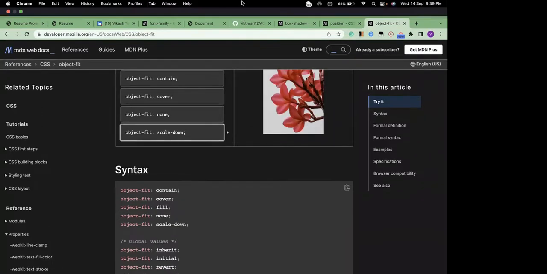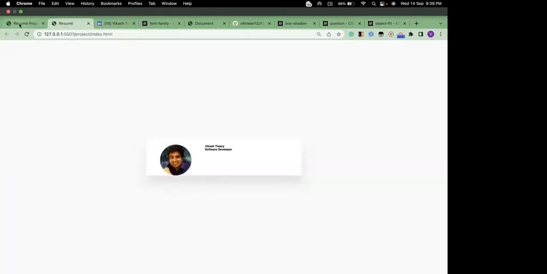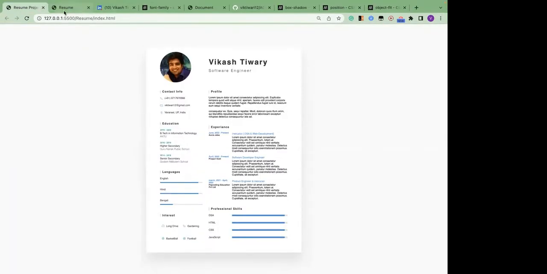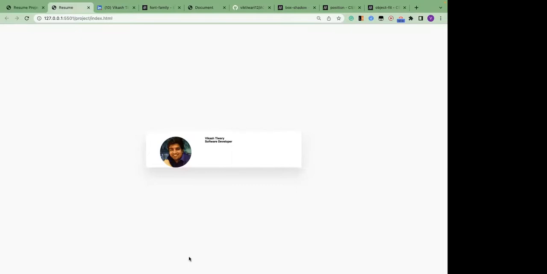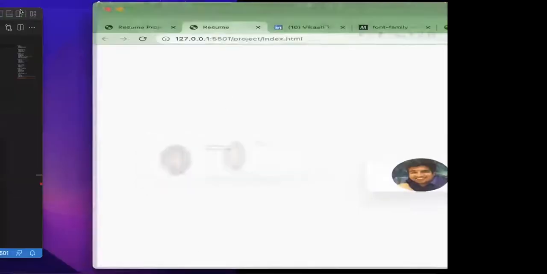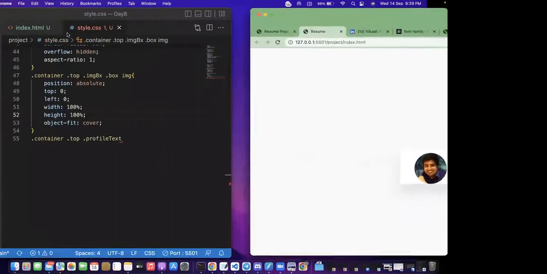Maybe after five minutes, let's just finish the top part and then we will have the break. And after the break, we will do the bottom part. Let's just finish this top part. Is object fit clear to everyone?